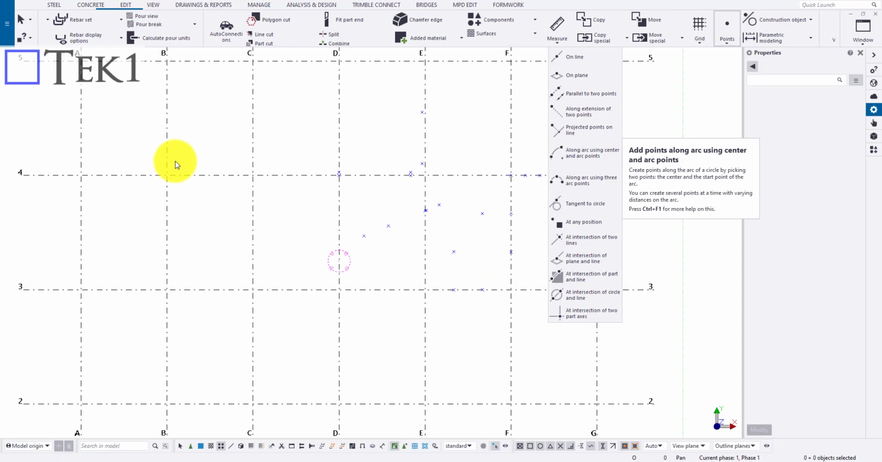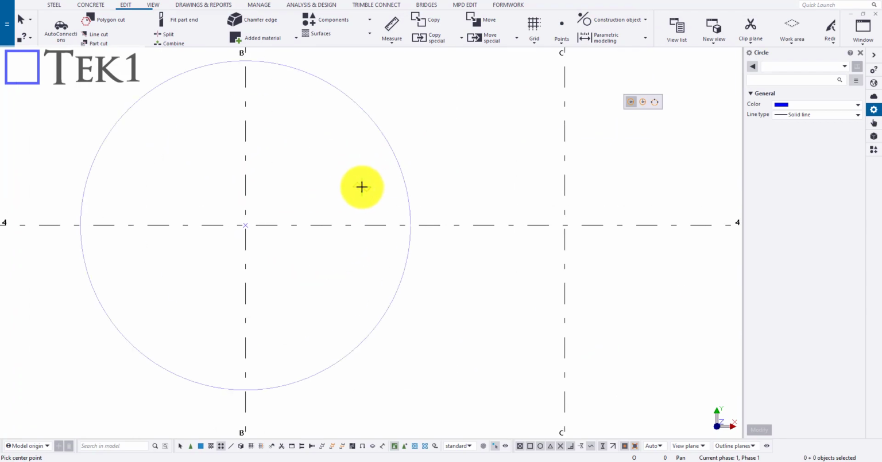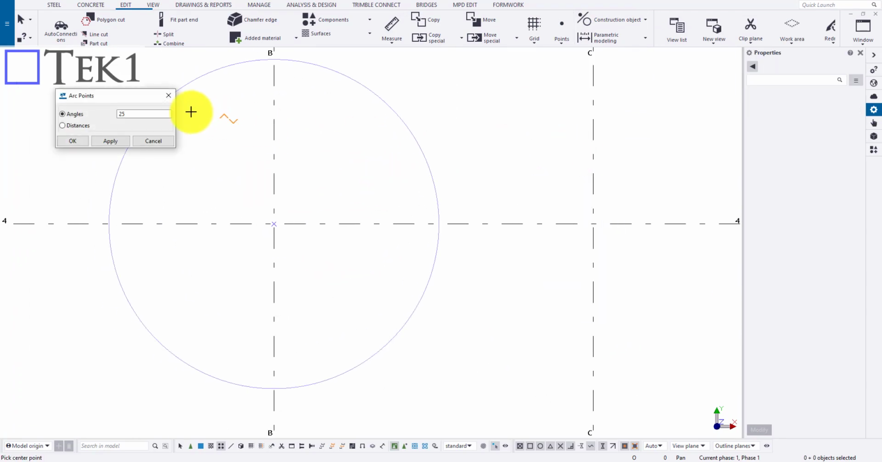Next tool is Add Points Along Arc. Let me draw a circle and explain. Select the tool, a dialog box appears. Select the angle or distance button and type in the values as required. And click the points on the arc. Here I have clicked the center point and the point on the arc. A point is created at a 50° angle from the point selected along the curve. Let me measure and show you.